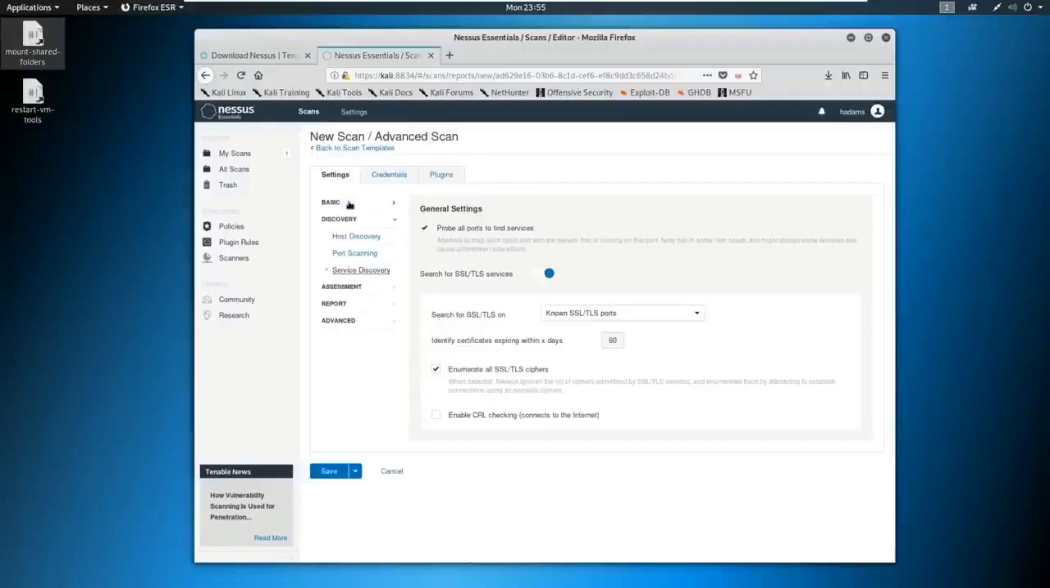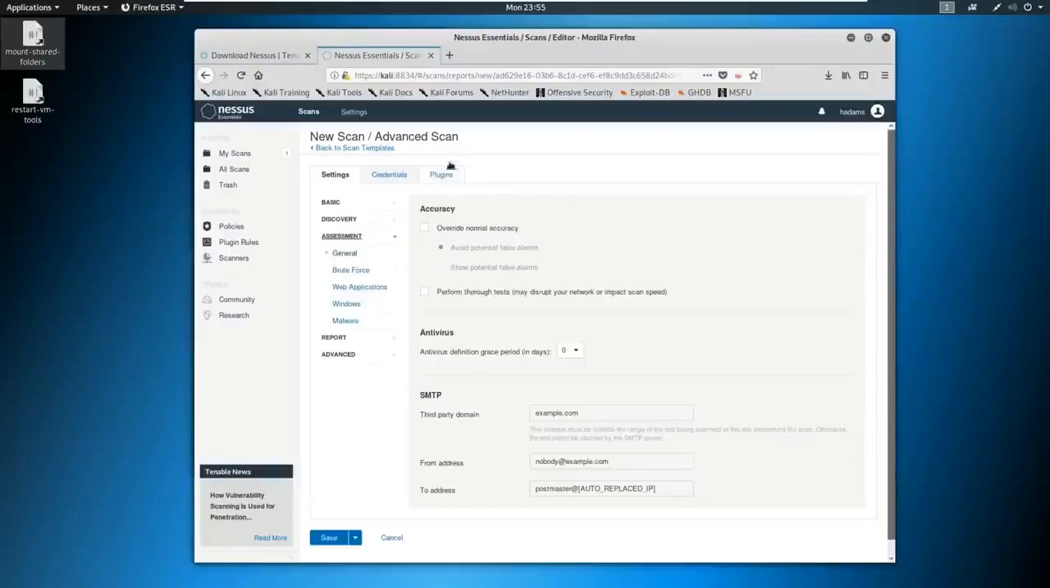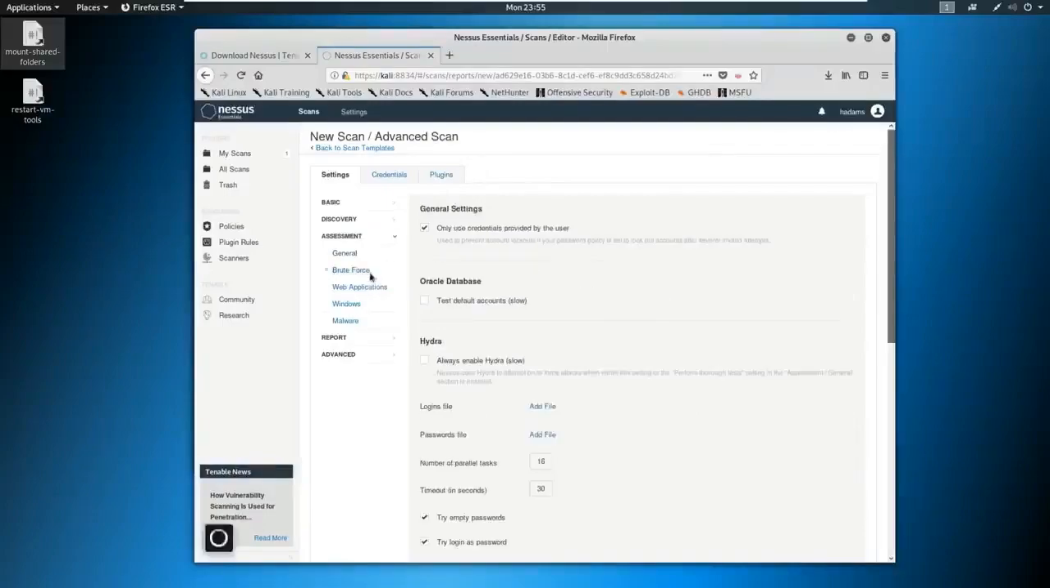We could do service discovery. I kind of just leave these blank, or leave them as default. And then when we come through assessment, same thing. It just gives us additional options here. So it's always good to click through these.